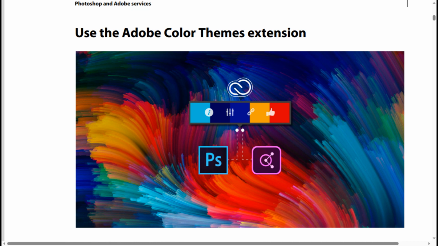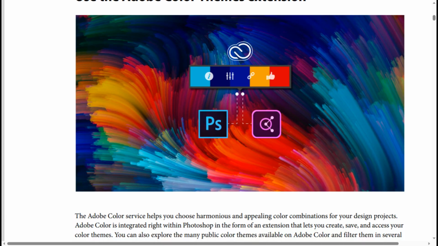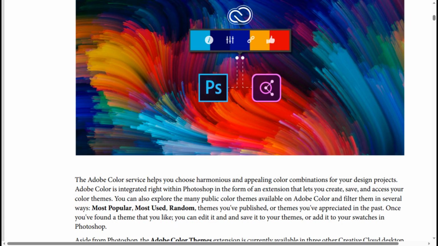Use the Adobe Color Themes extension. The Adobe Color service helps you choose harmonious and appealing color combinations for your design projects, by the way. And Adobe Color is integrated right within Photoshop in the form of an extension that lets you create and save and access your colors and themes.